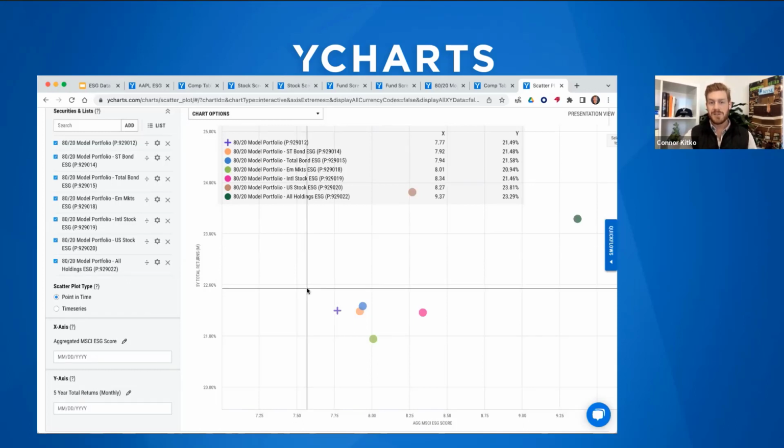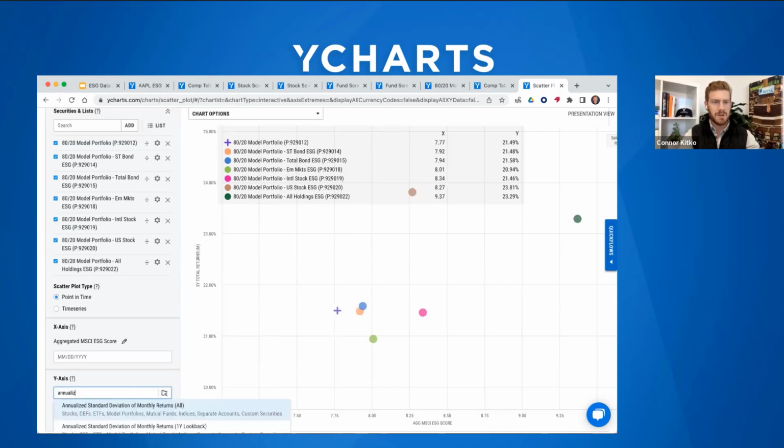And what it shows me is pretty interesting. Starting from my portfolio right here, which is the purple cross, you see that, and I'll quickly just add more context, MSCI ESG score is on the x-axis, and on the y-axis, 5-year total returns annualized. And actually those aren't annualized, but I can change it to that.